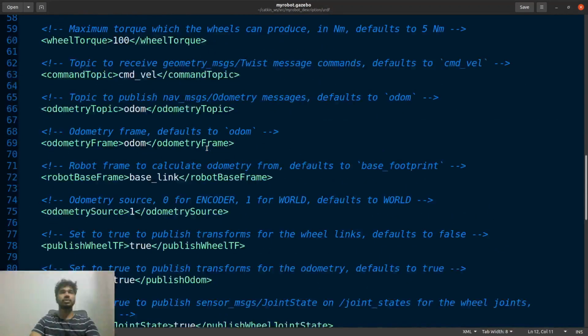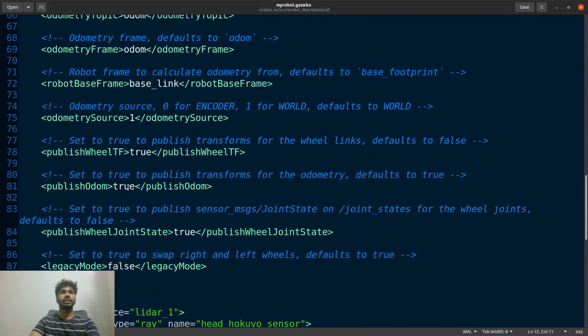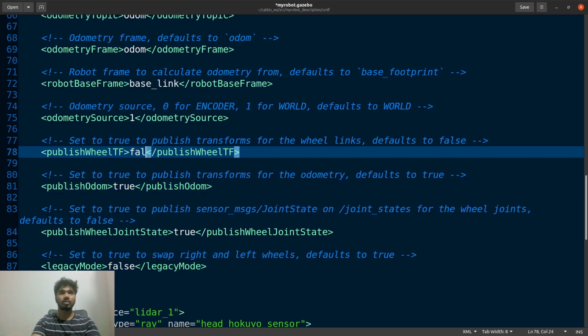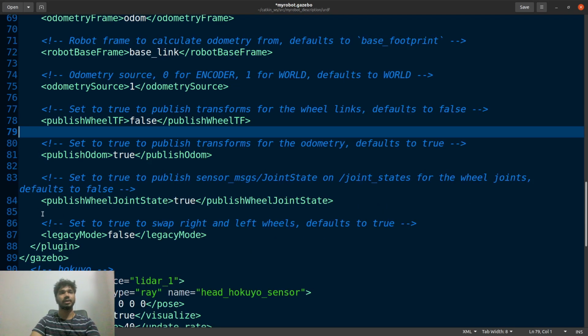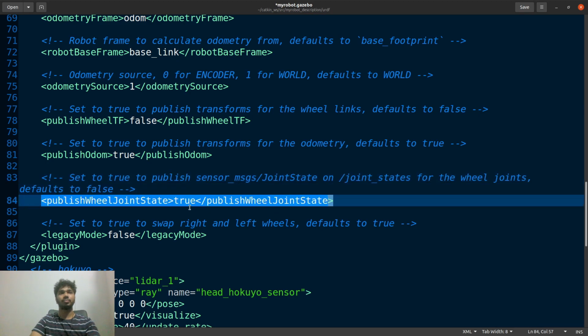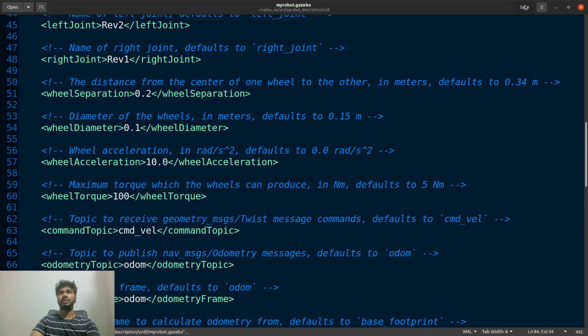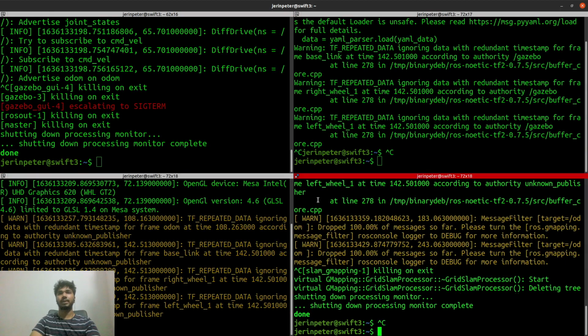Let's see if the differential drive controller is publishing TF again. So this is publishing Odom, which we want. This is publishing wheel TF as well. We will set it to false, or else continuous transforms, that is the same transform, will be published again and again. And again there is a publish wheel joint state option here. This will be published by the joint state publisher, so we don't need this again. I'll set that to false as well. I'll save this, so everything is set for us to do mapping.